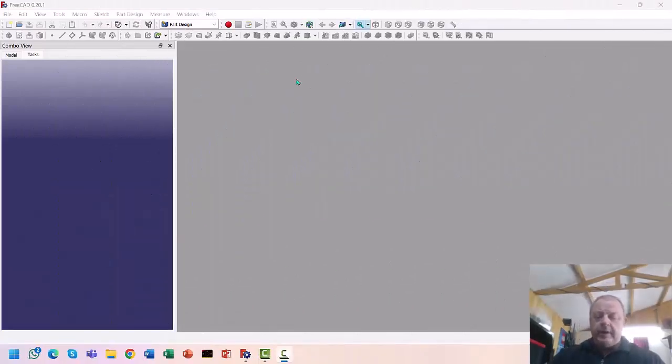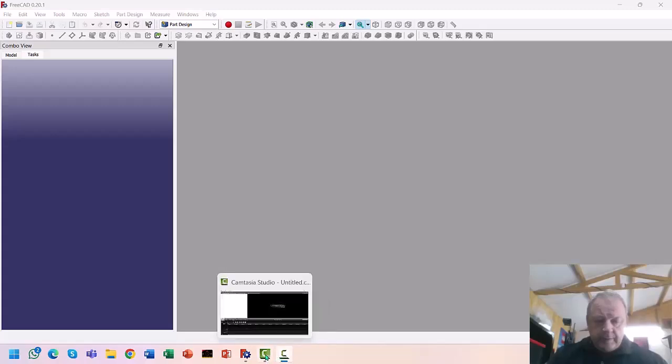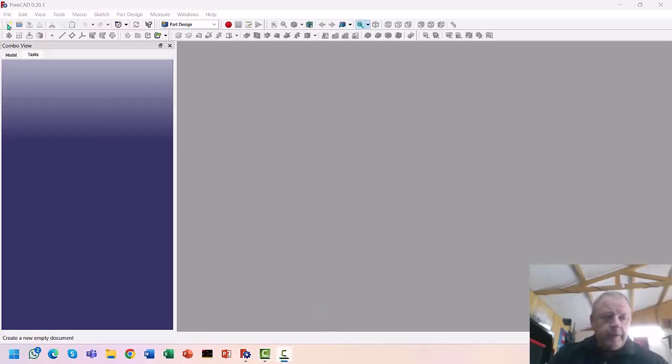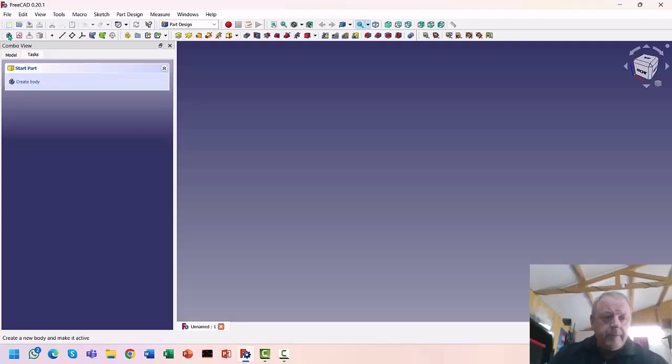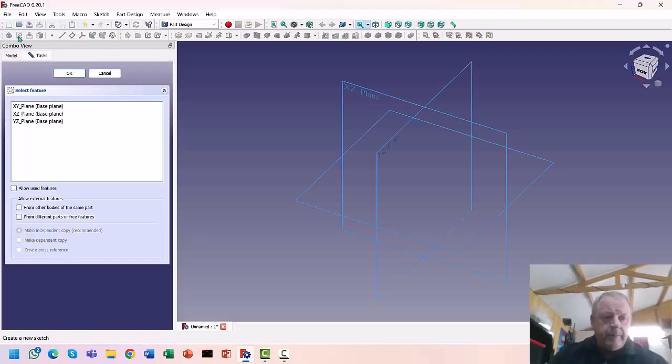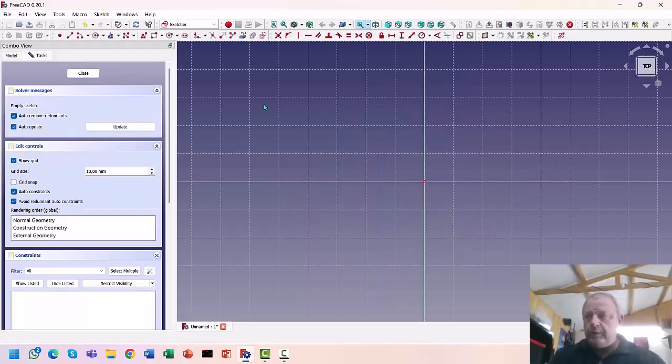Okay, great. Today we are going to start with creating a template for brackets that we are going to use on the C channels of the REV system for robotics, the FTC REV system.